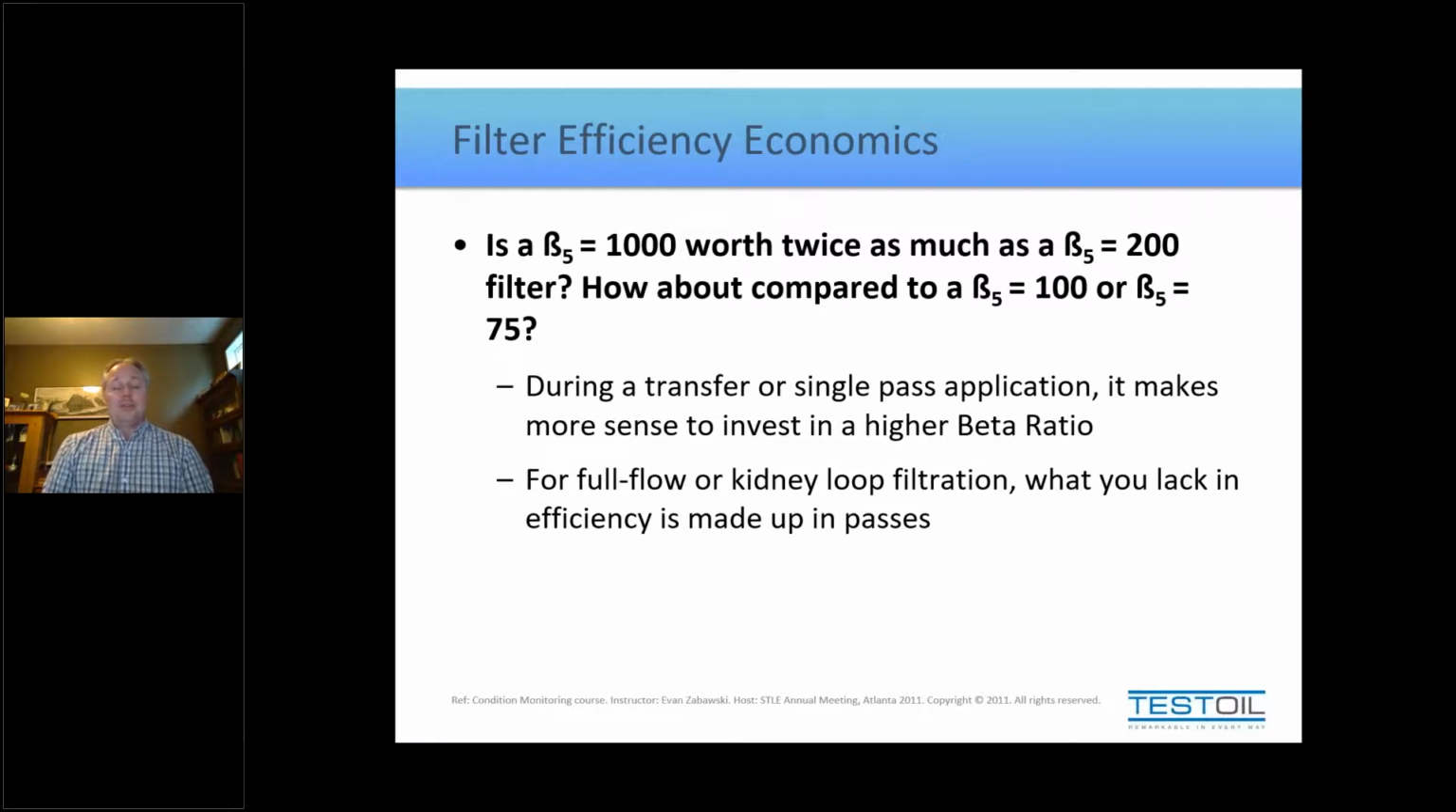But if you're going to continuously circulate the lubricant through a filter, my phrasing is, what you lack in efficiency, you will make up in passes. So you don't need to go to the highest beta ratio always. As long as you get that micron rating right, you will get the filtration that you need.